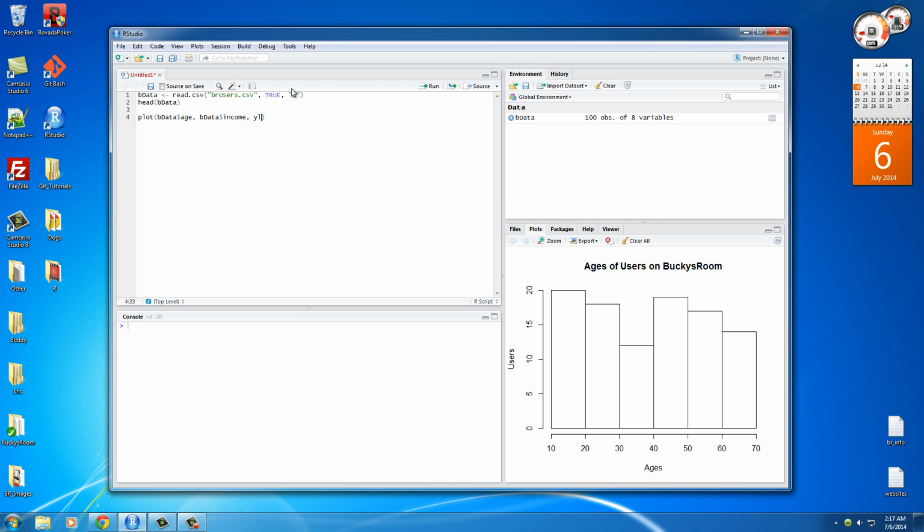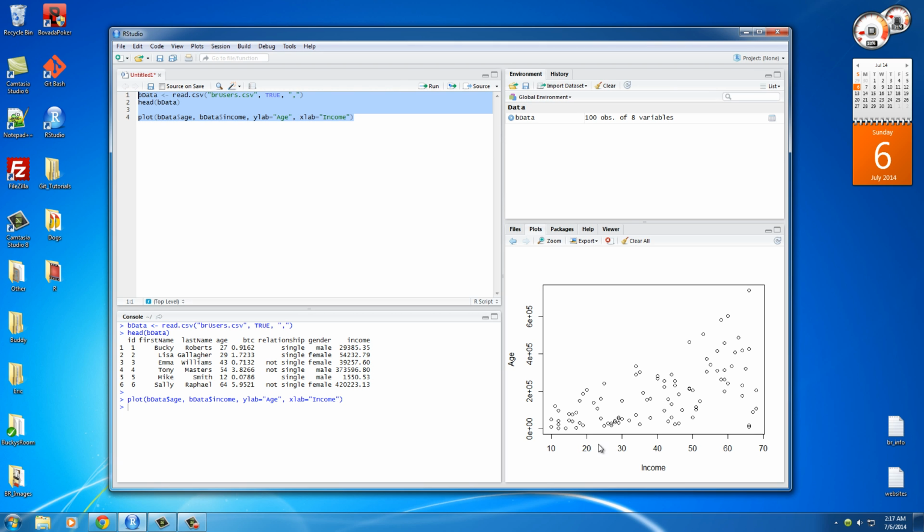Now, the only other thing is the Y lab is age. We'll just say age. And the X lab is income. Now, if we go ahead and graph this, check it out. We see that there is indeed a correlation between age and income. Basically, what this is saying is, and I graphed this backwards, income and age. Let me run this.